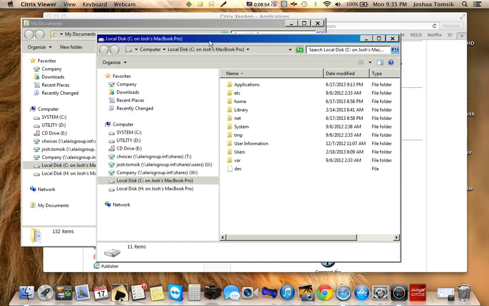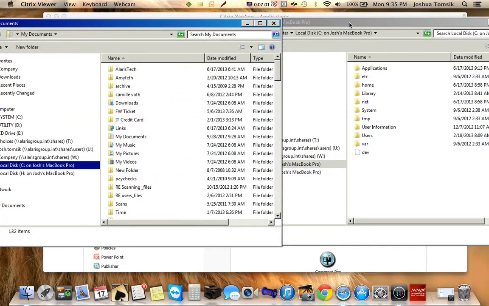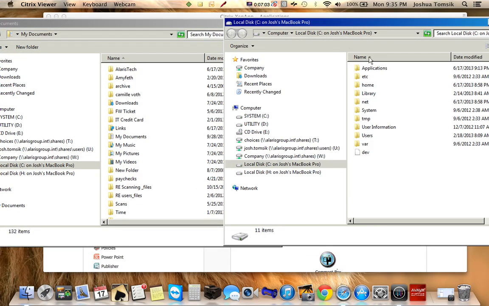What I like to do is we're going to be using the drag and drop method, and so I'm going to move this to the right, and I'm going to move this window to the left. So now I have my Local Disk C up here on my navigation menu, my address bar. I'm going to be able to see where I am. I went to my computer, Local Disk C, on Josh's MacBook Pro.